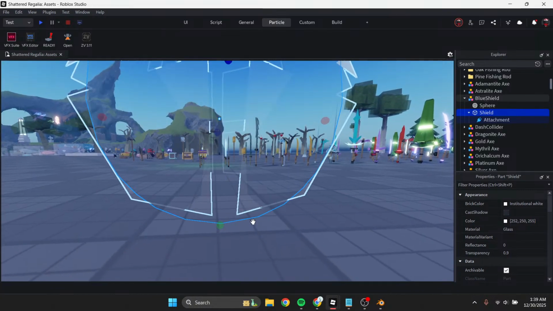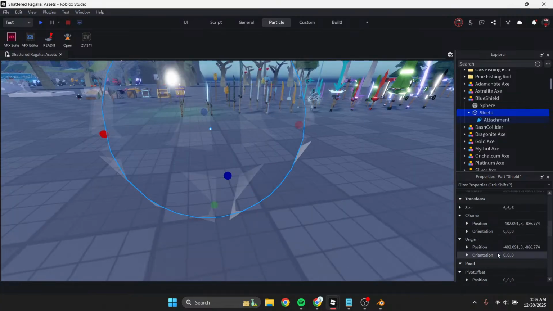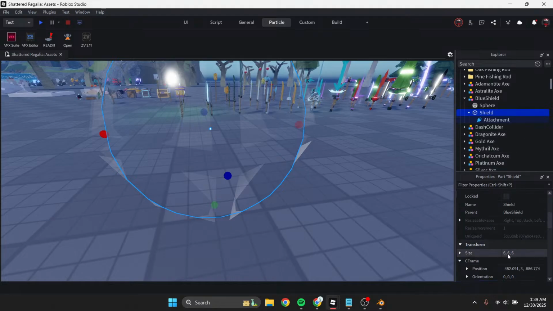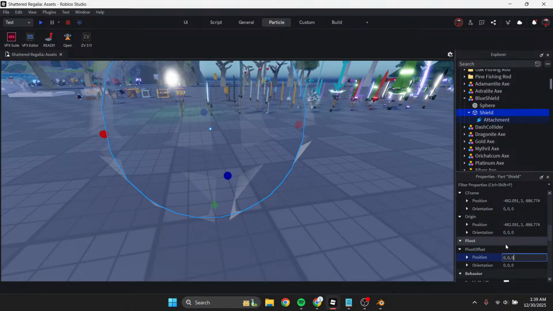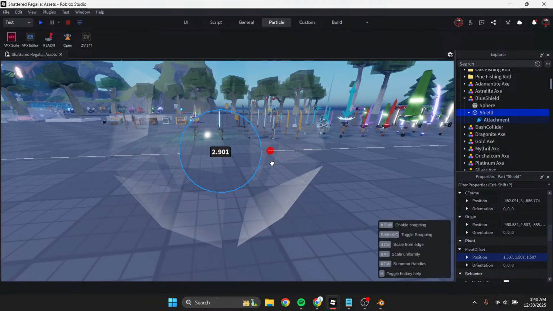To the bottom. Let me. Where's it centered? Origin. Is it pivot offset? Should be like. Because how big is it actually? Size 6. So it should be like 2, 3. So that's centered. That way when I scale it down, it goes to the center. Nice.